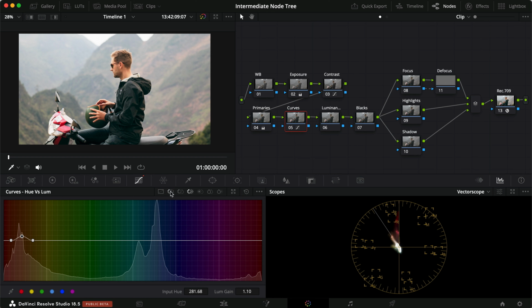Now we can color grade the rest. So let's go back to our hue versus hue channel. And for this, I'm just going to make a point around here to adjust our green reds. And I just want to make our greens a little bit more yellow, like so. And then I want to make my teals or blues a little bit more teal.